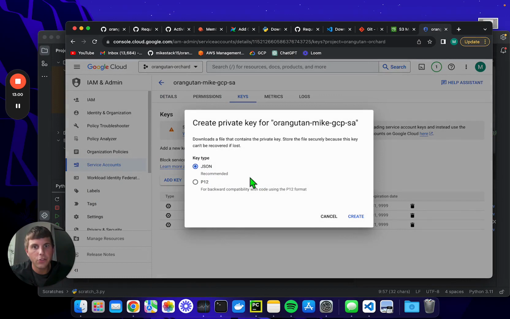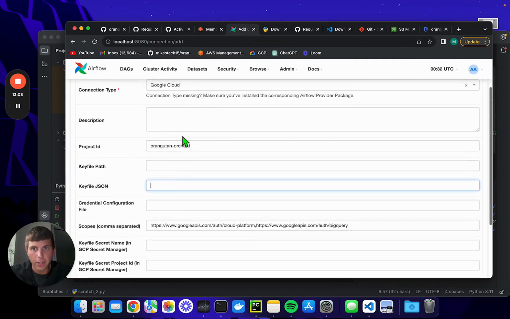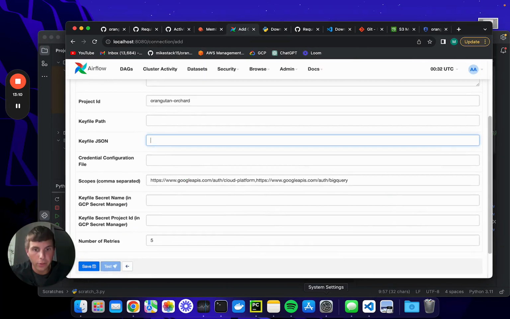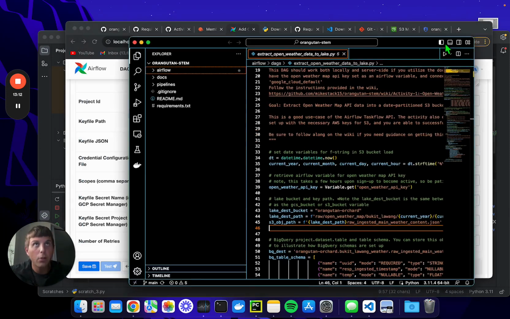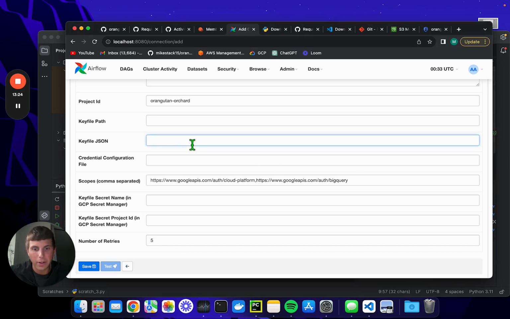And once you have this JSON, you'll basically copy and paste the content directly into the Airflow connection page. So I have this already available locally. So what I'll do is I will open it and we will paste it directly into here. It's a pretty big file because there's a private key in there that takes up a lot of characters, but this will still work.